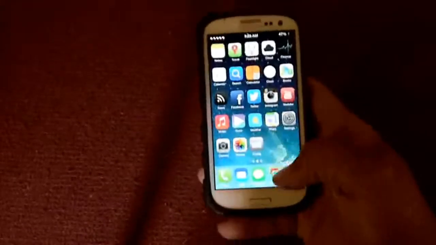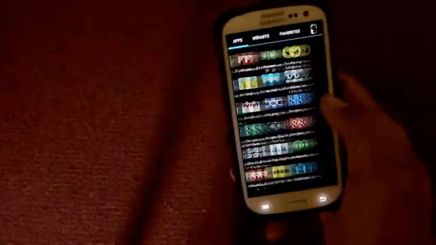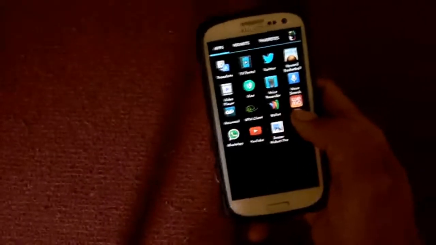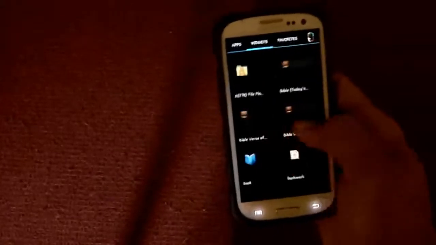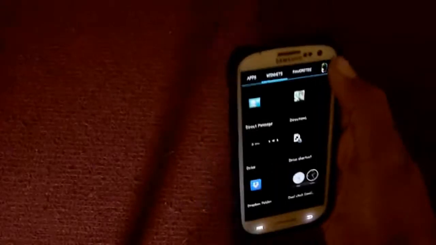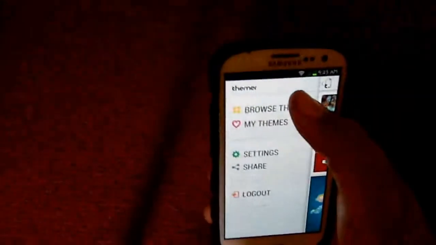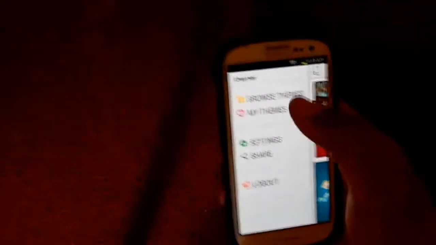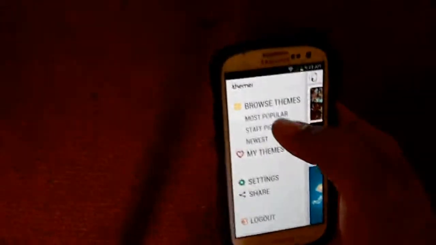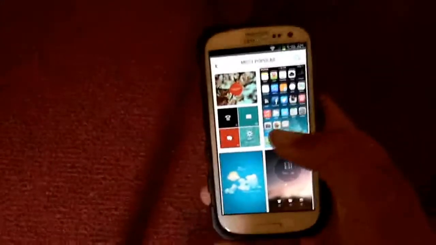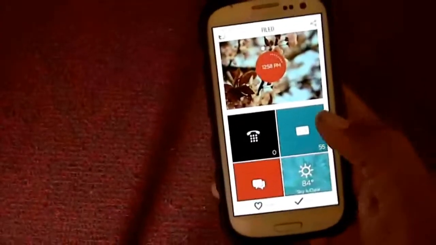But let's jump right into it. In your app drawer, I believe it looks more like Honeycomb, the way Honeycomb is set up. The way your apps and everything are set up, and then your widgets come right after. But anyways, right up here you hit your Themer, and then it brings you to this here. What that does is allows you to browse themes, most popular, staff picks, newest. These are themes that have been created by other people, and what you're doing is you're choosing what you want your phone to look like.